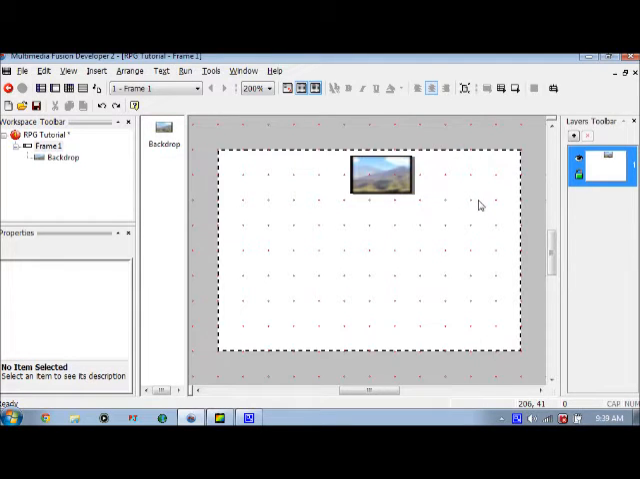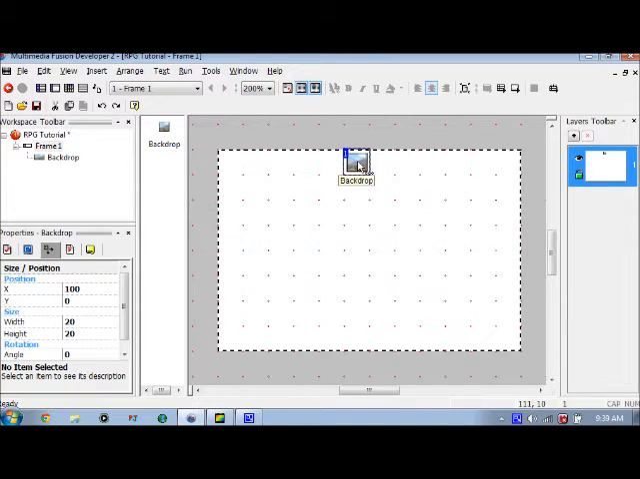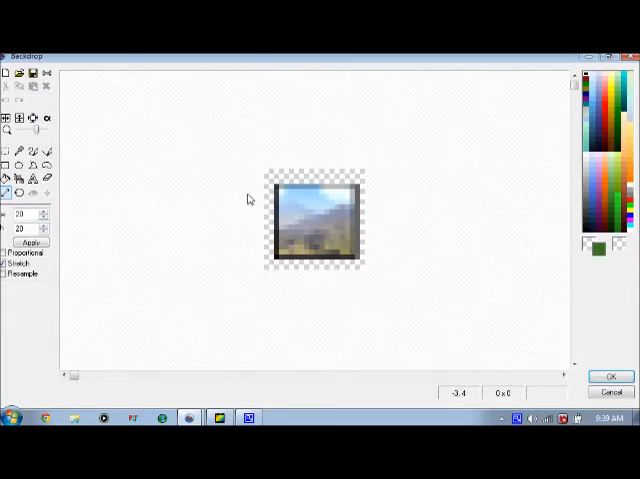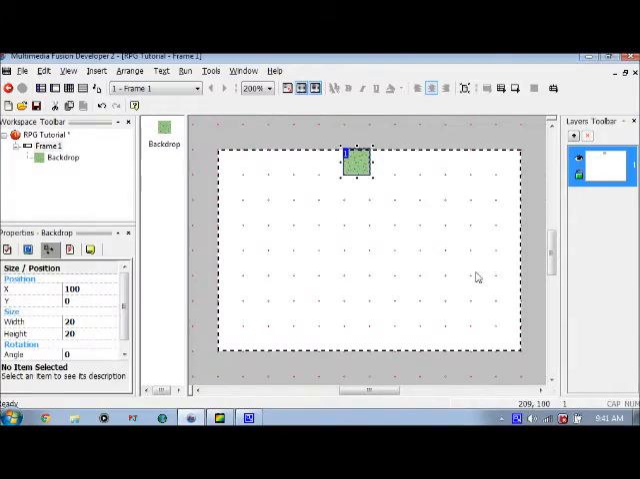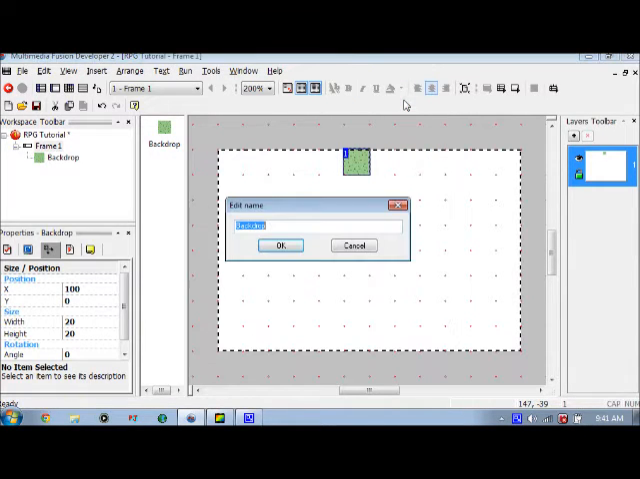But let's get back to this. We are going to start with this 20 by 20 tile. This is going to be our grass tile. So that looks good enough so far. I'm going to title this grass tile.